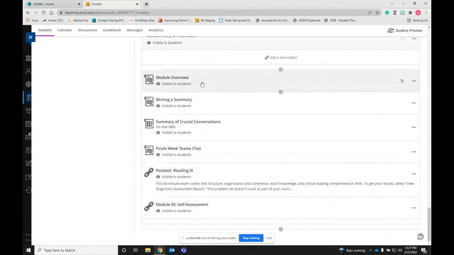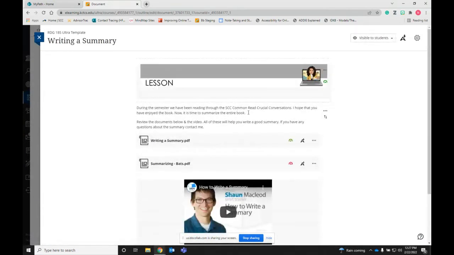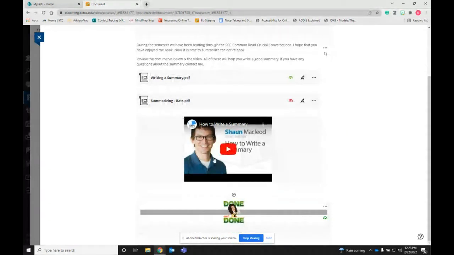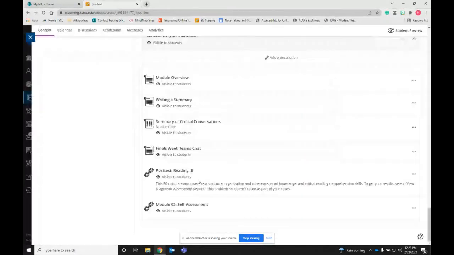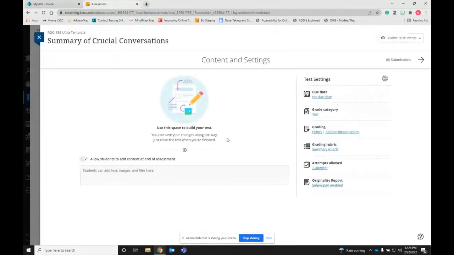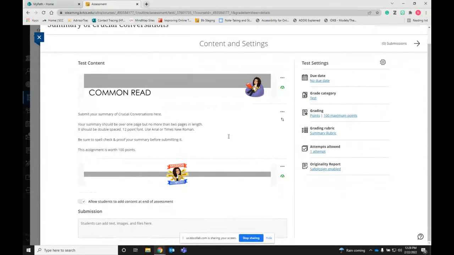So, last module still has a module overview. The only thing different now is it doesn't have the crucial conversations piece because the student should be done reading it by this point in time. Instead, it has a writing a summary lesson, some information about it. We already talked about summaries earlier in the semester, so there's not as big of a lesson here. But I do have a couple PDFs for them to review and videos before they move into the assignment of actually creating and submitting their summary.